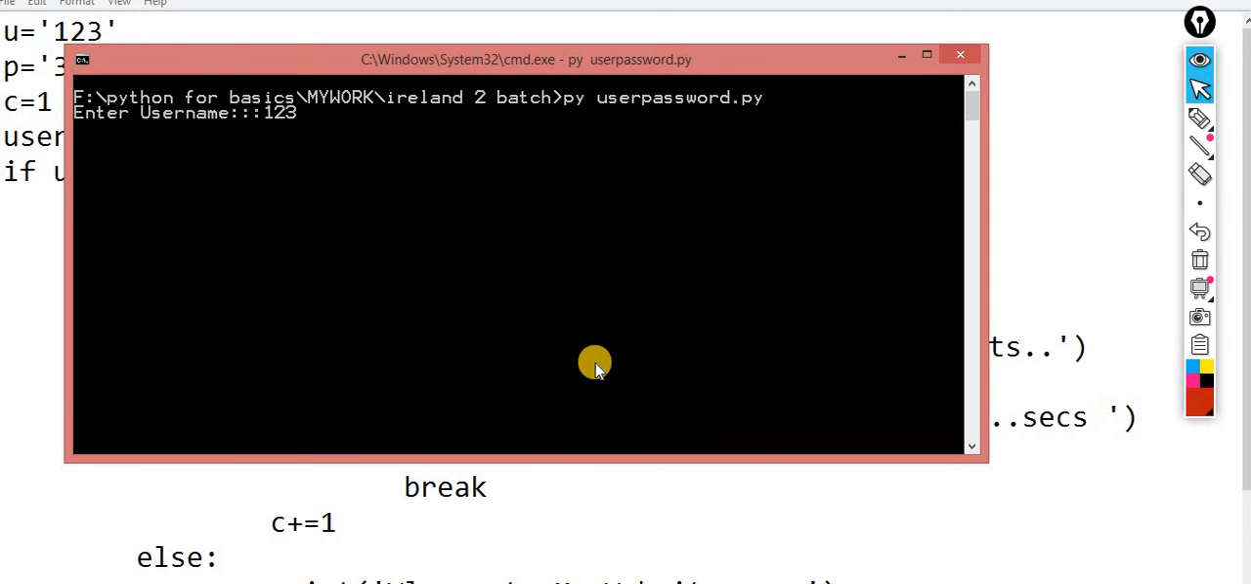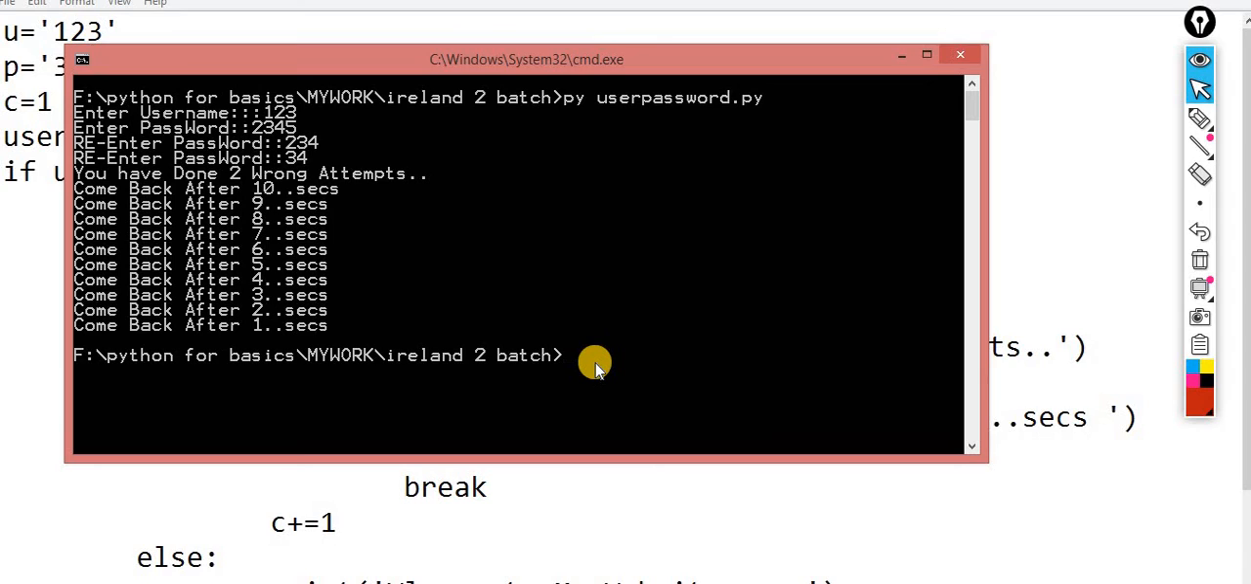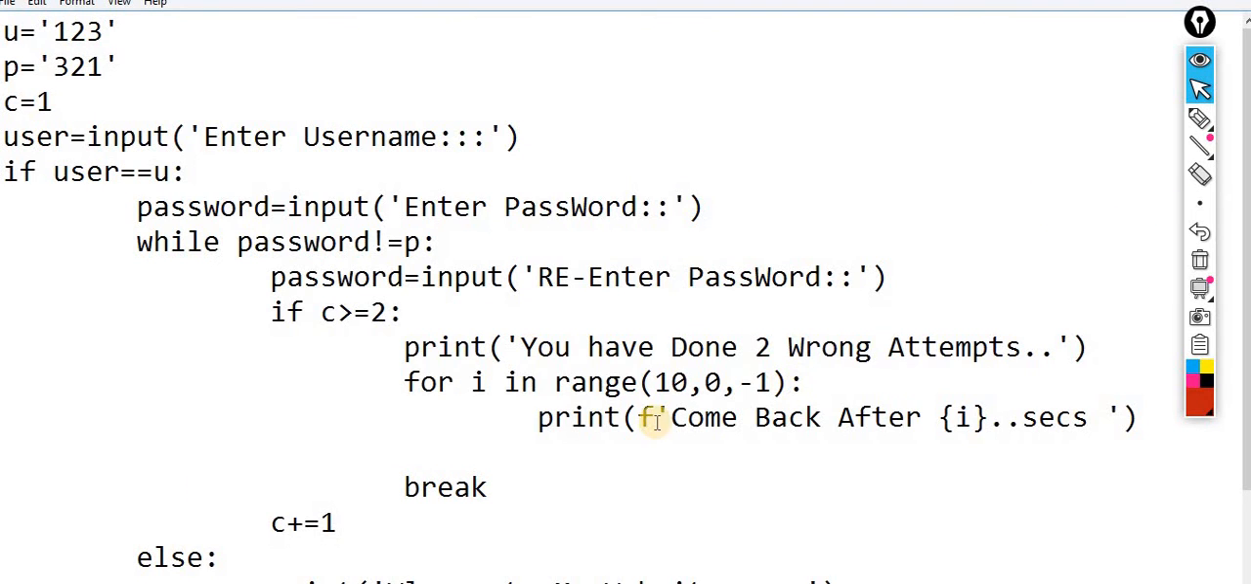Username 123, password one wrong, second wrong, third wrong. Now it's saying come back after 10 seconds, 9 seconds, 8, 7, 6, but it comes immediately. I want it to come one by one: come back after 10 seconds, come back after 9 seconds. So we know how we can pause it with the help of the time module.